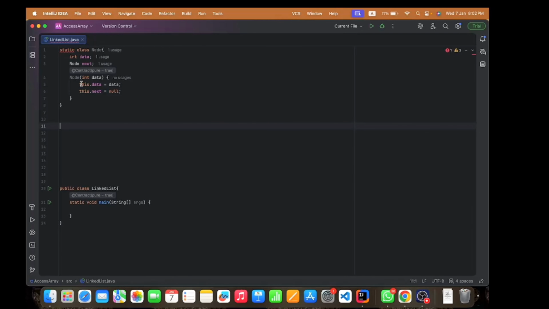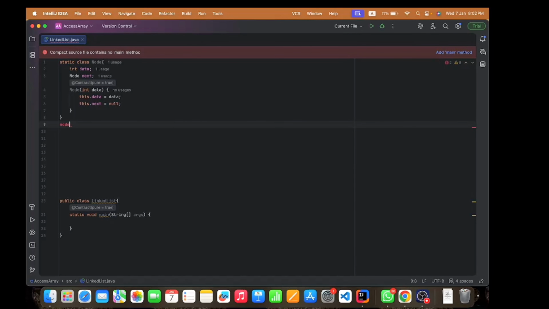So here we have done this.data equals data, and this.next equals null. Simply, you can understand the logic is similar. If you are initializing a for loop, you will initialize i equals 0. In the same way, you have to initialize the next, a list pointer, by null. Now what else you have to do is create another node, head.